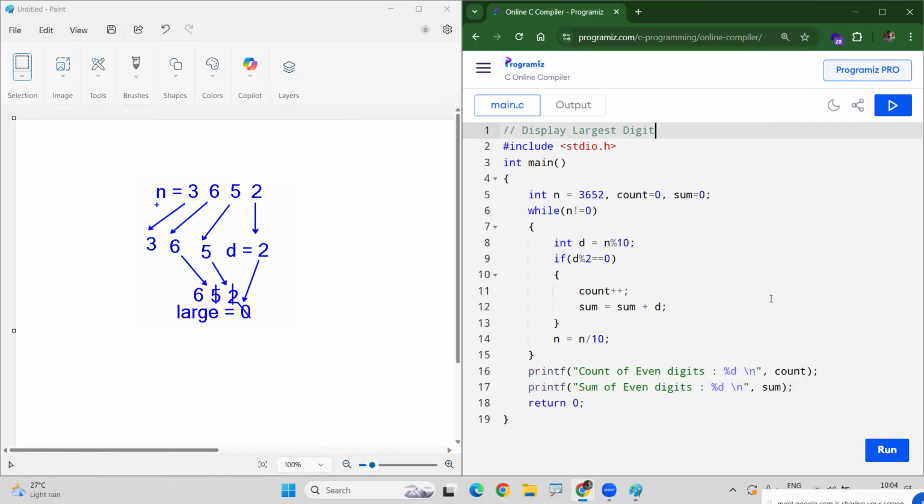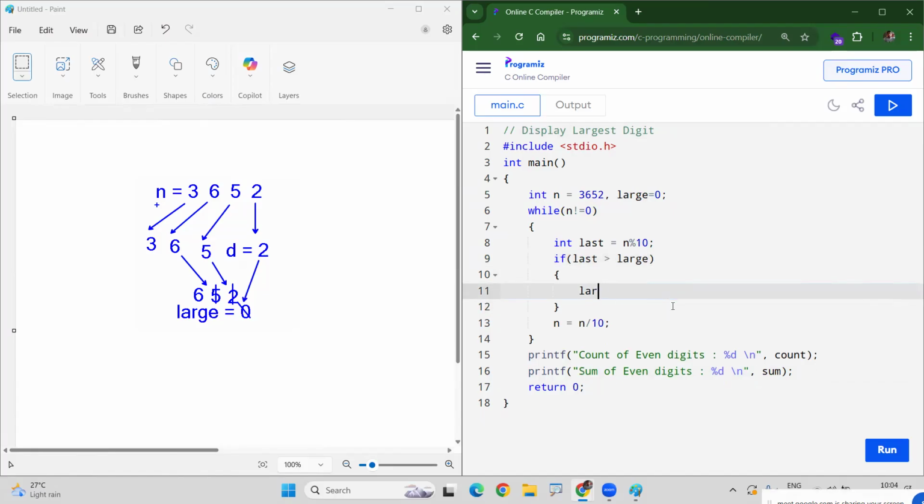Display the largest digit. Take one variable, large, equal to 0. Repeating the loop is the same, and getting the last digit is the same. If that last digit, more clearly, I'm collecting into last, where last means last digit. If that last digit is greater than large, then store that last digit into large. Into large, store that last.